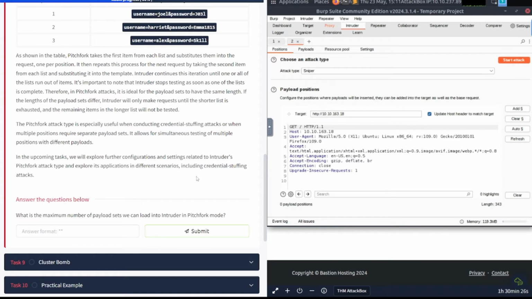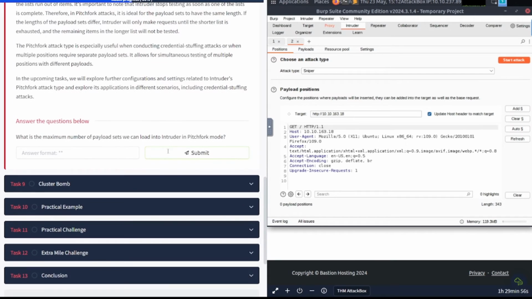It then repeats this process for the next request by taking the second item from each list and substituting it into the template. Intruder continues this iteration until one or all of the lists run out of items. It's important to note that Intruder stops testing as soon as one of the lists is complete. Therefore, in Pitchfork attacks, it is ideal for the payload sets to have the same length. If the lengths of the payload sets differ, Intruder will only make requests until the shorter list is exhausted and the remaining items in the longer list will not be tested.